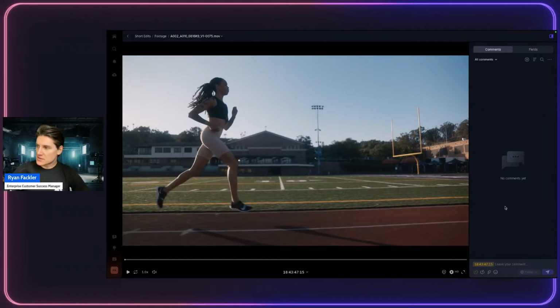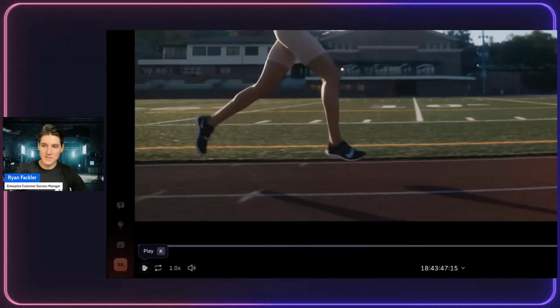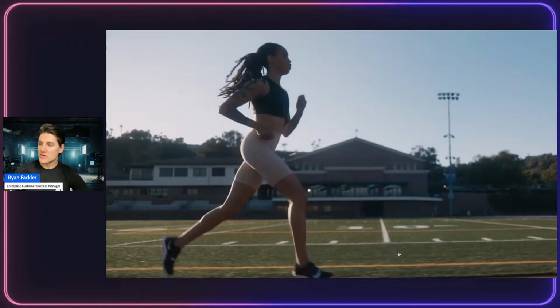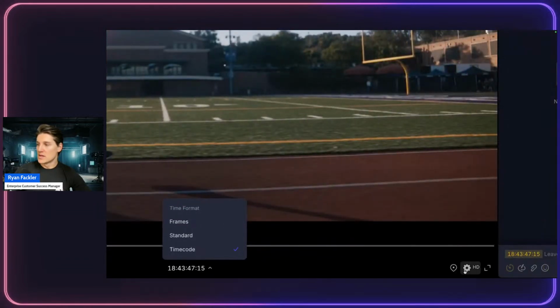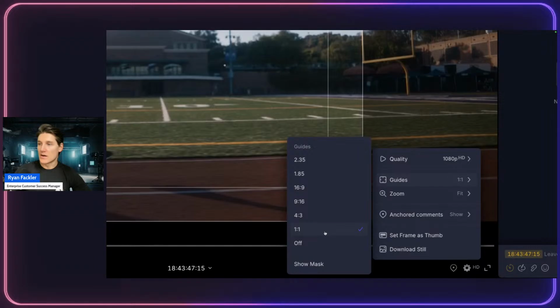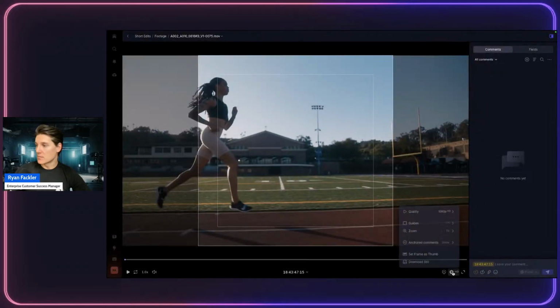You can see this comment section here on the right-hand side, this full player page. There's a couple different things you could do with it. There's obviously the option to play, pause. You could loop, adjust the speed or the audio. You can change how you view your content, the time format in frame, standard, or time code. I can adjust the guide. So I wanted to see how it showed in social media. I can pop that up here.